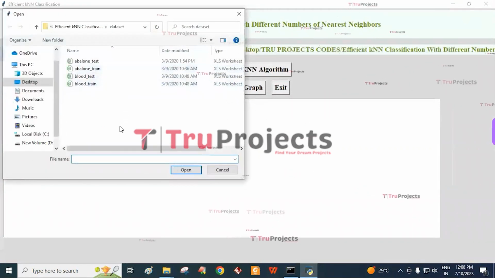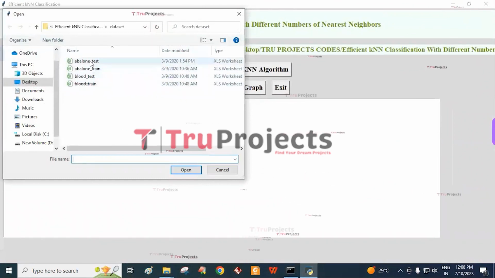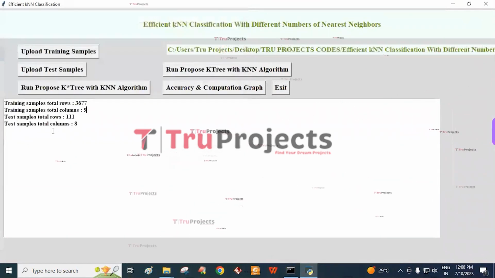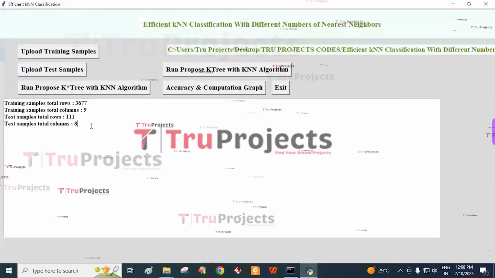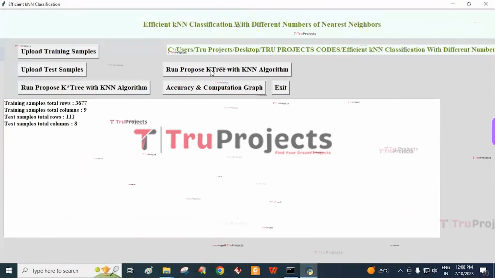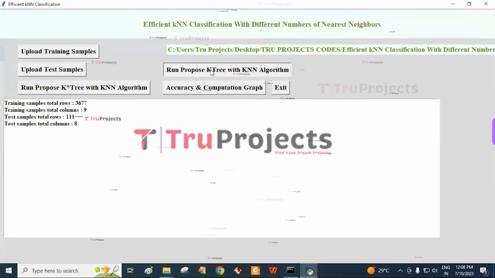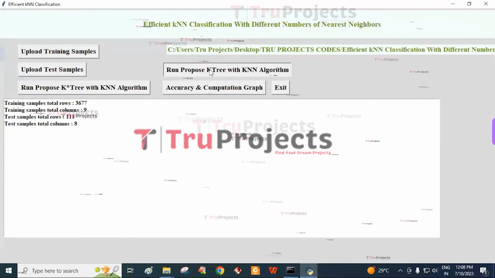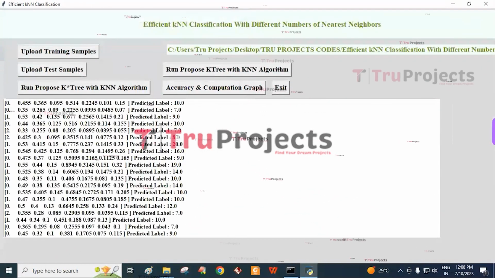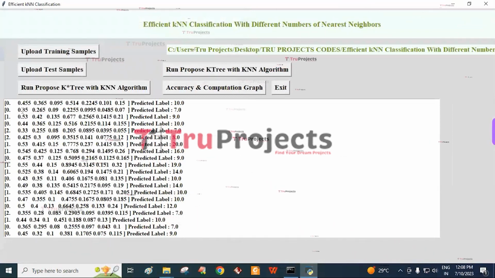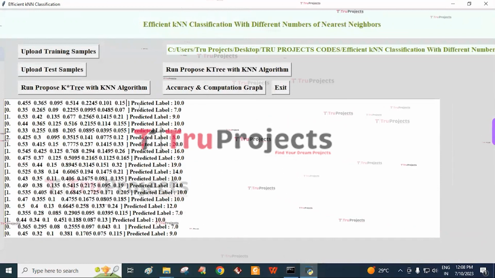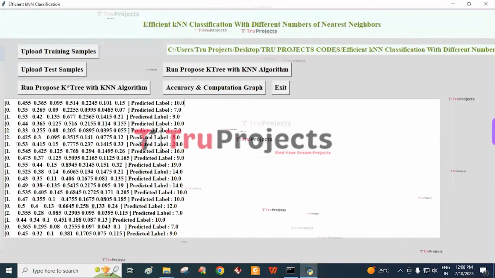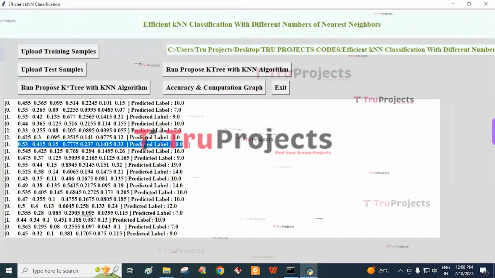By this, it redirected to the dataset folder, and here we need to select the Avalon test and click on the Open button. By this, the total rows are 111 and total columns are 8, and click on the Run Proposed K-Tree with KNN algorithm button. By this, the data present between the square brackets is the test record and the predicted label is 10, and for this test record the predicted label is 20.